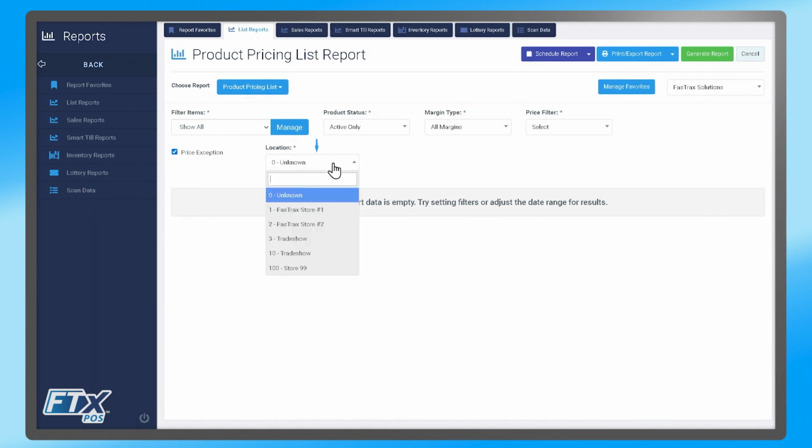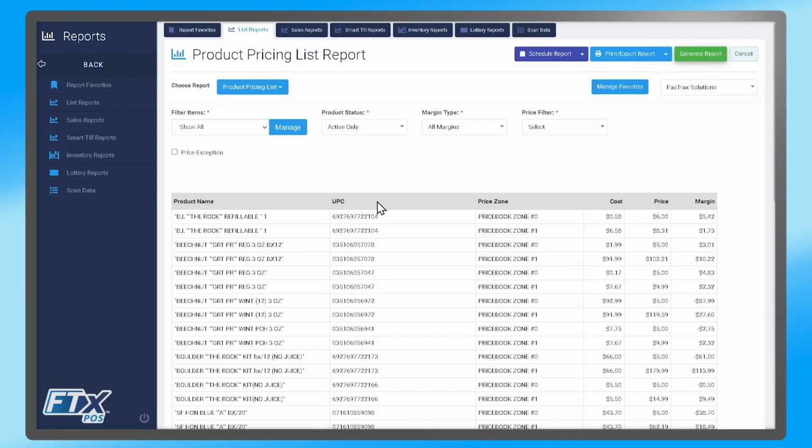If we select that, we can then select an individual store. So if we go and generate this report, we will now see our product name, UPC, price book zone, cost, price, and margin.